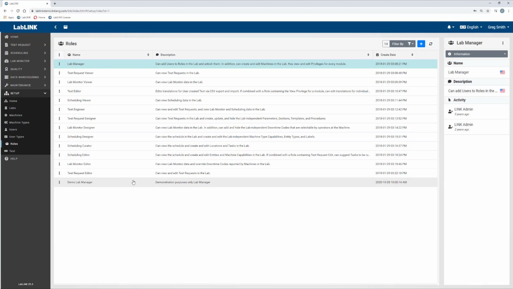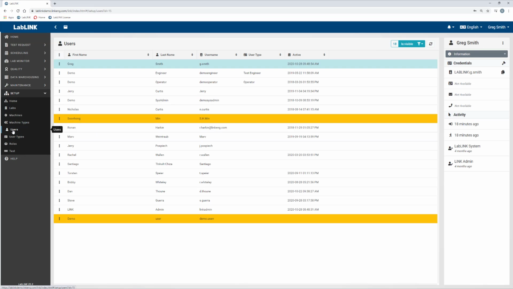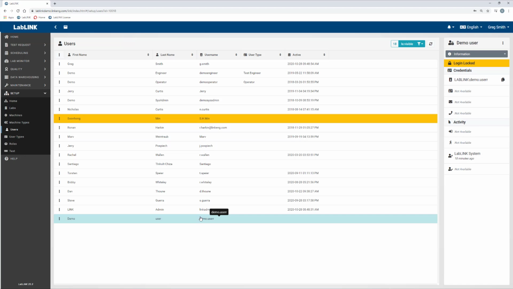Now you'll see that we have this new user role. And now that we have this role, we should be able to unlock the demo.user account that was just created. So we're going to navigate back to users. We'll notice that we still have this in yellow, indicating that this account is locked. Now what we want to do from here is go over to the right side of the screen, and in the drop-down menu we can look at user roles.